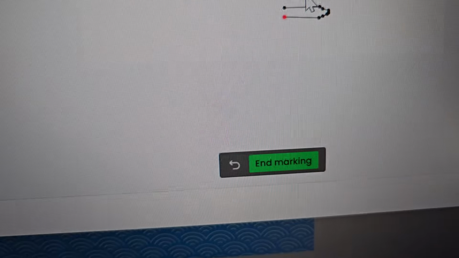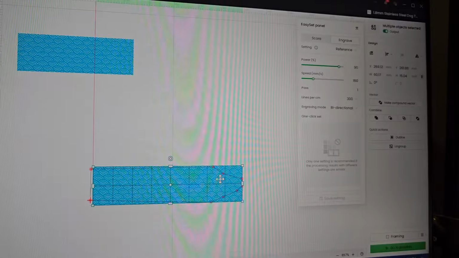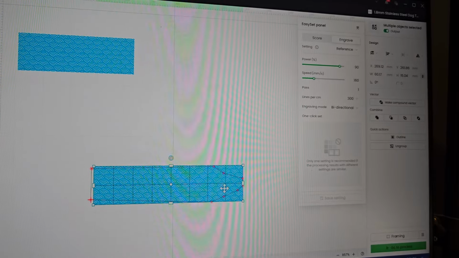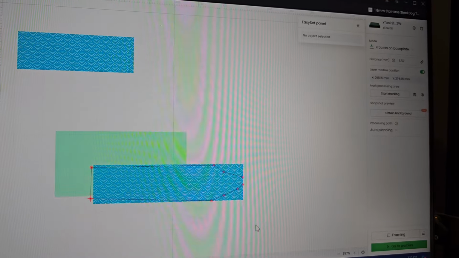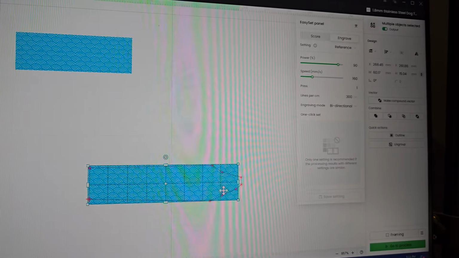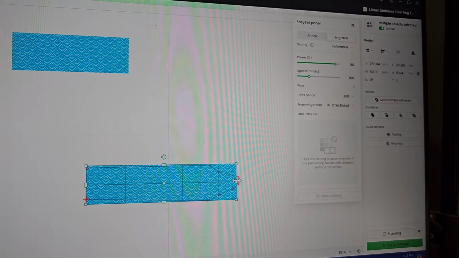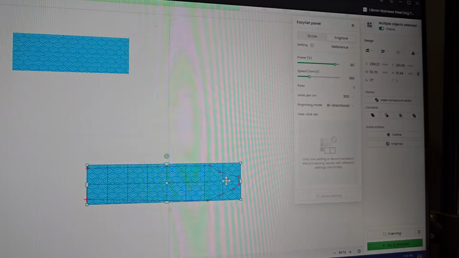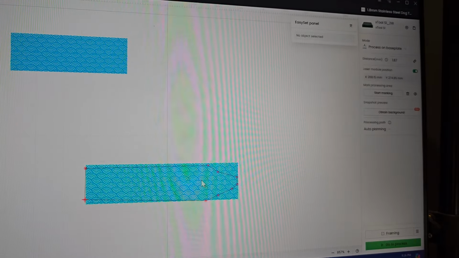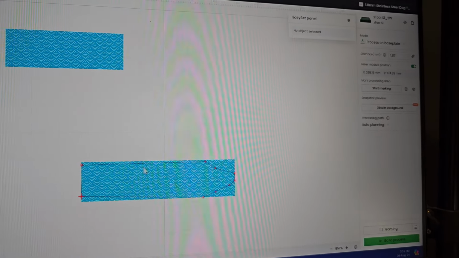And back to the computer. And you can see I've just created that shape, and I'm going to click end marking. Done. Just as long as it fits within the boundaries of the area that I've marked, then I'm going to be happy. Okay, just a little bit more. It's tricky to get this to line up exactly, but something like that.